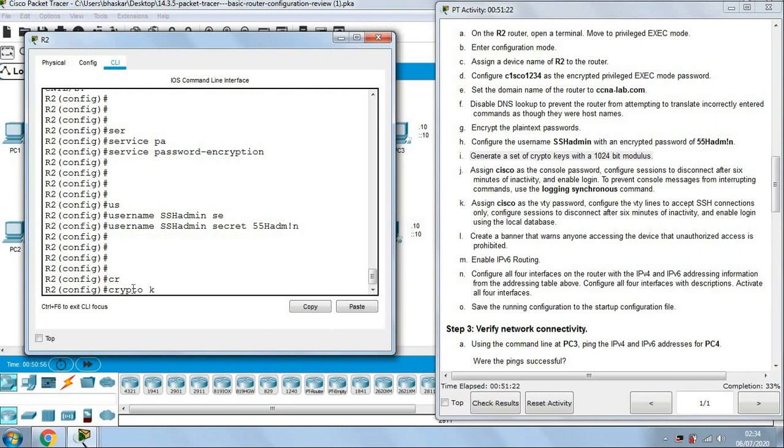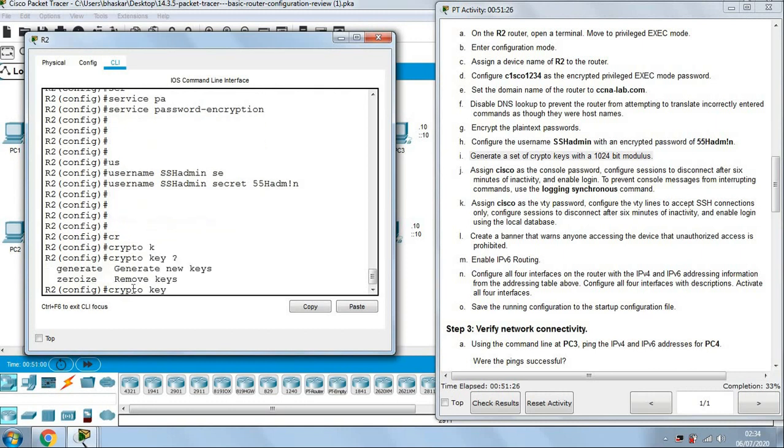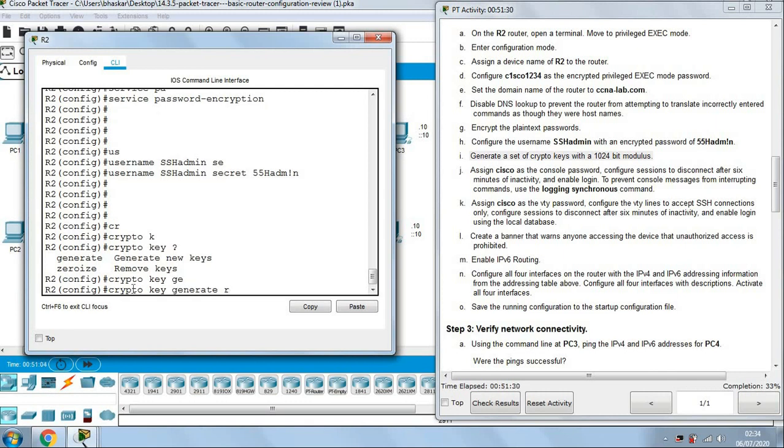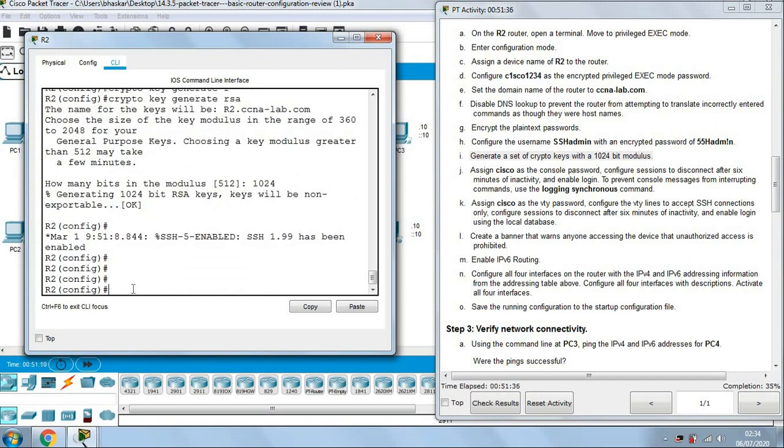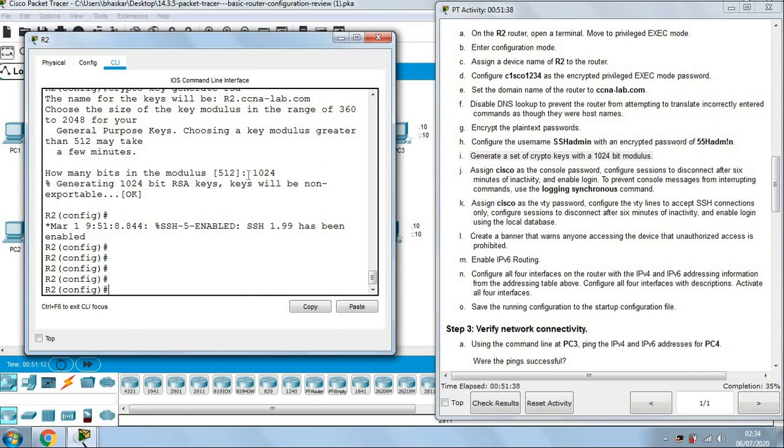So, crypto key generate rsa. The key size is 1024, because, as I told you, if you give the key size 1024, SSH version 2 is going to be enabled. If you give 512, we are going to work with SSH version 1.